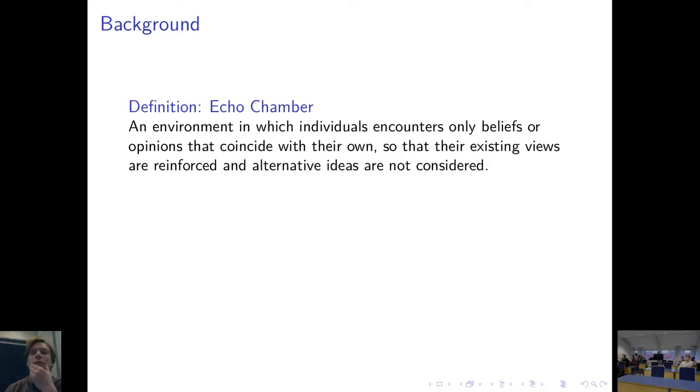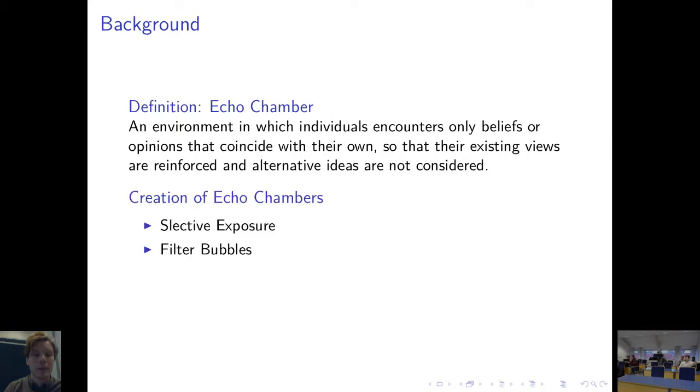So an echo chamber is an environment where individuals only encounter other individuals with similar beliefs and opinions as themselves, and the views are reinforced by this. I mean, the alternative ideas are not considered.